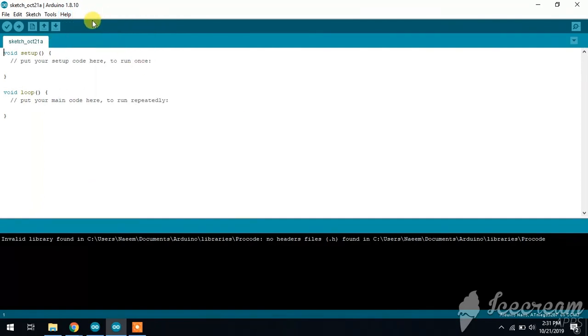Below the menu bar, there are 6 buttons. Okay, 1, 2, 3, 4, 5 and the 6th button. The first button is the verify button, and what the verify button does is verify all the code that you wrote. It checks for spelling errors, it checks for syntax, it checks for anything and everything; it basically compiles the code.